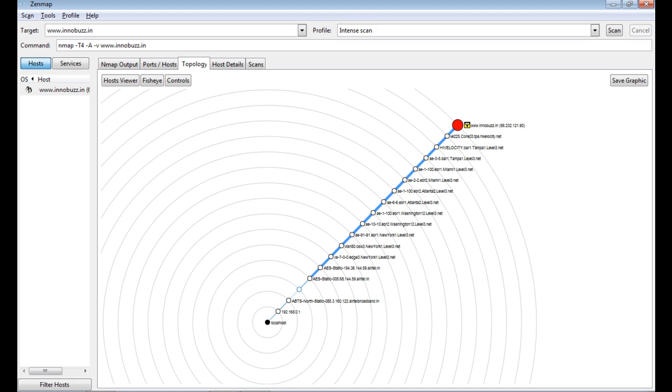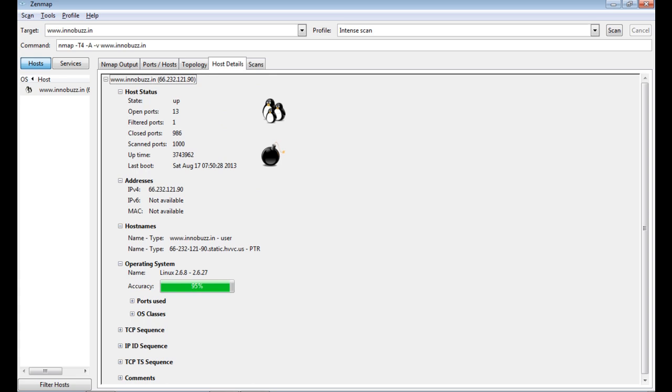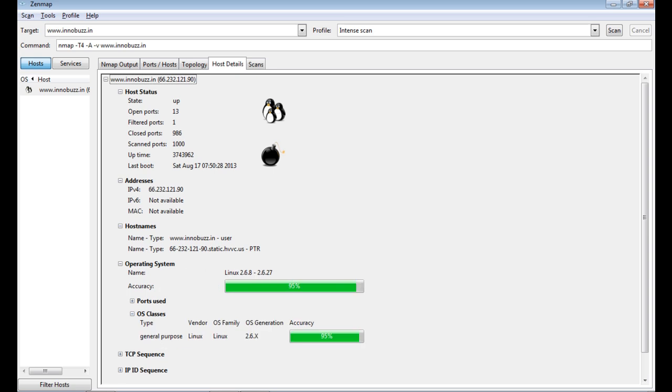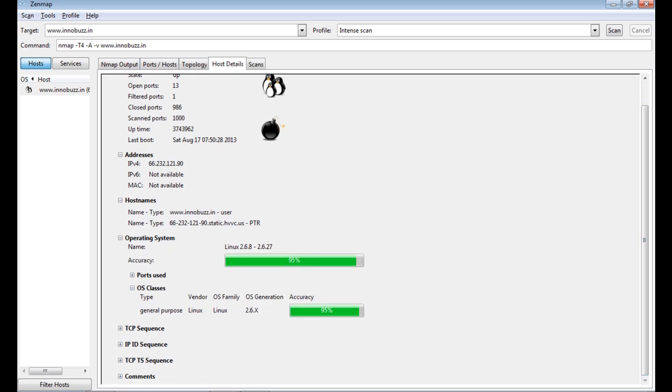If we see the host details, what did we get? It has Linux 2.6.8. Let's see the accurate information of the remote machine. See the operating system fingerprinting we have. We have a vendor of Linux, OS family Linux, operating system generation 2.6.x, and the accuracy is 95%.